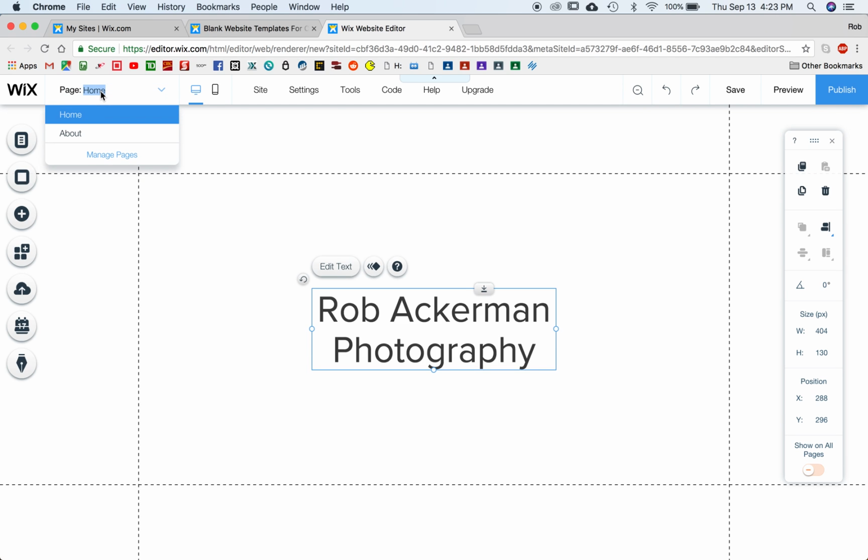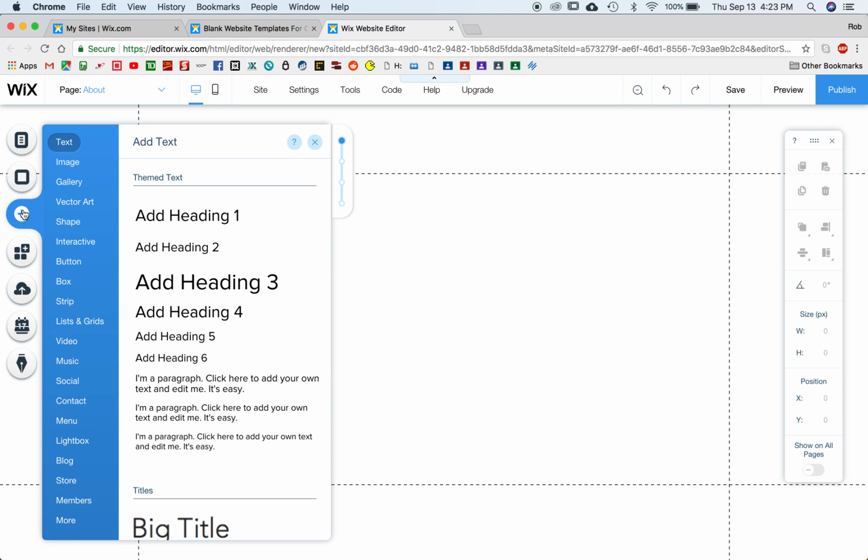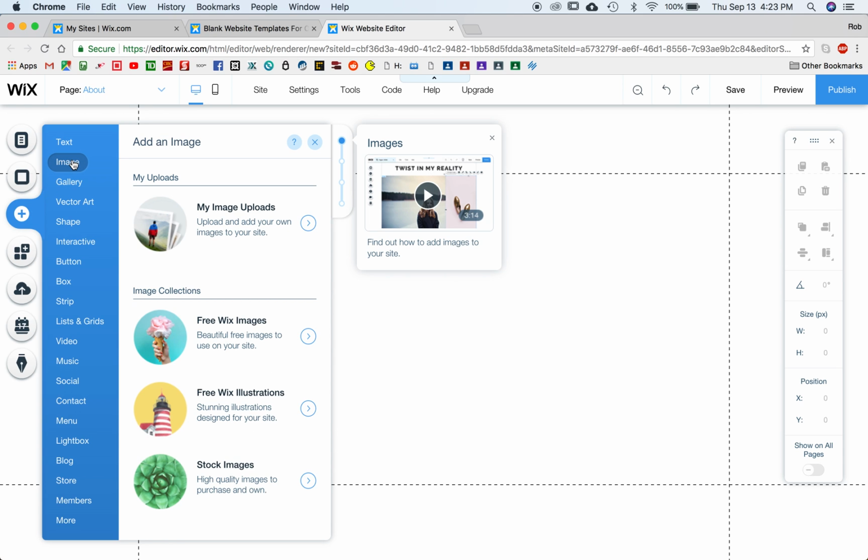Let's go navigate to the About page, or go edit the About page. It's blank. What do I want on my About page? Maybe I'd like to add an image. So I'm going to add an image of myself so that people can see what I look like, get to know me a little bit.